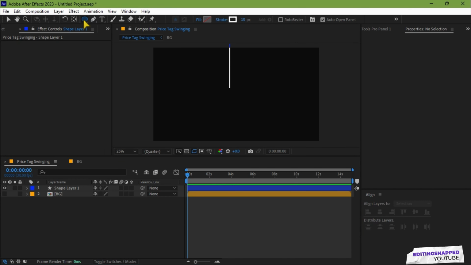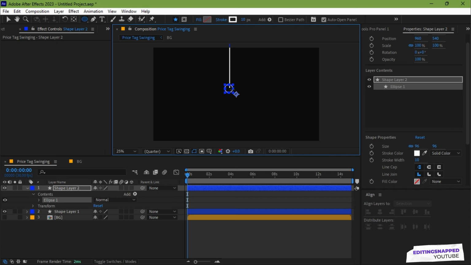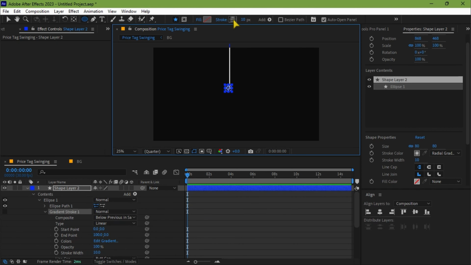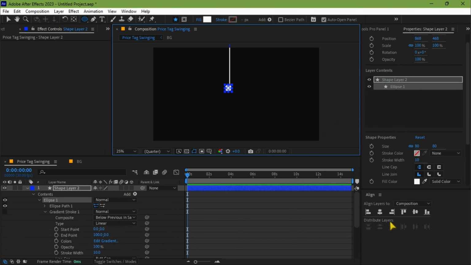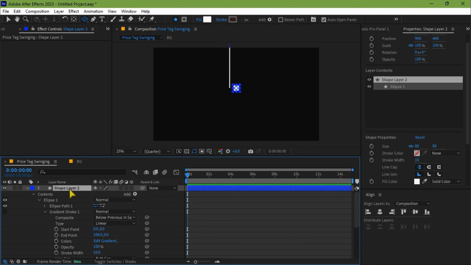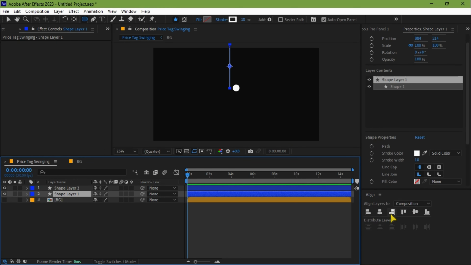Next, select the ellipse tool. While holding Shift, draw a small circle. Make sure the stroke is off and the fill is enabled, set to white. Click OK. Align the circle to the center and align the line as well. Now turn the background layer back on.